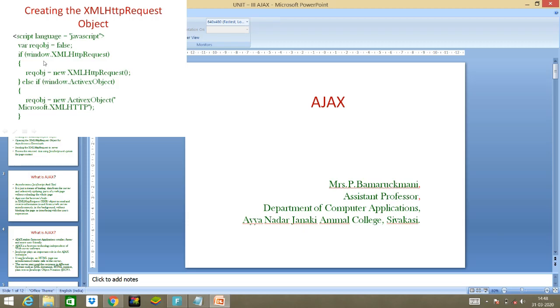Then the variable: here we declared the variable request object. It is initially set to false. That implies that this object need not be considered while loading the web page. It is going to be considered only after processing.